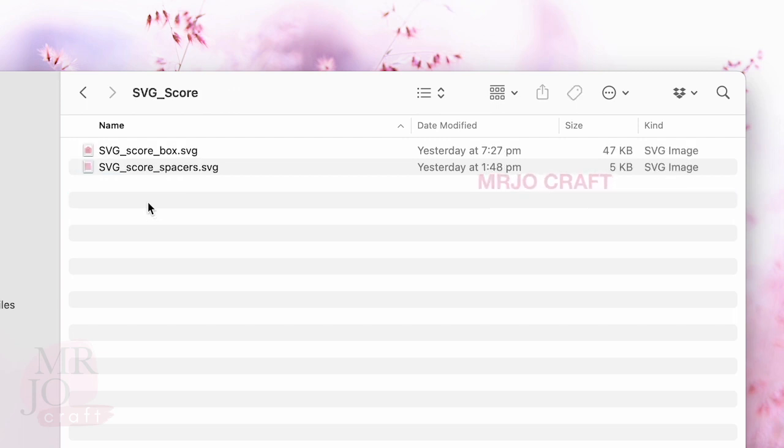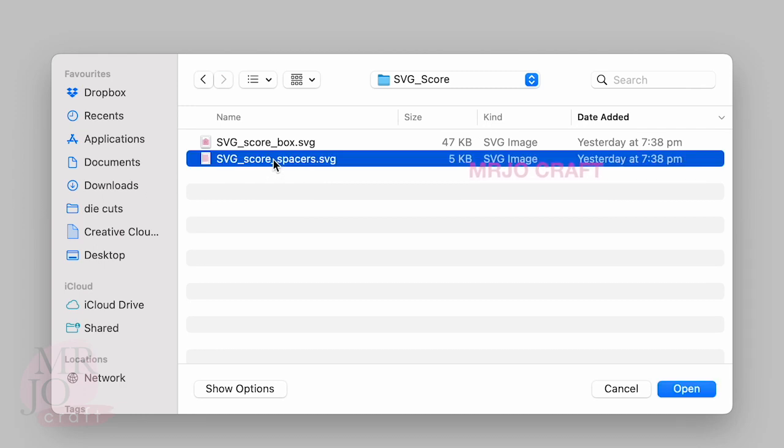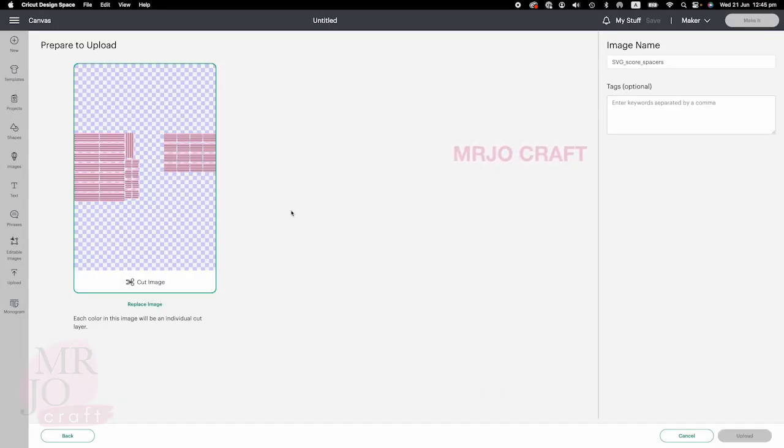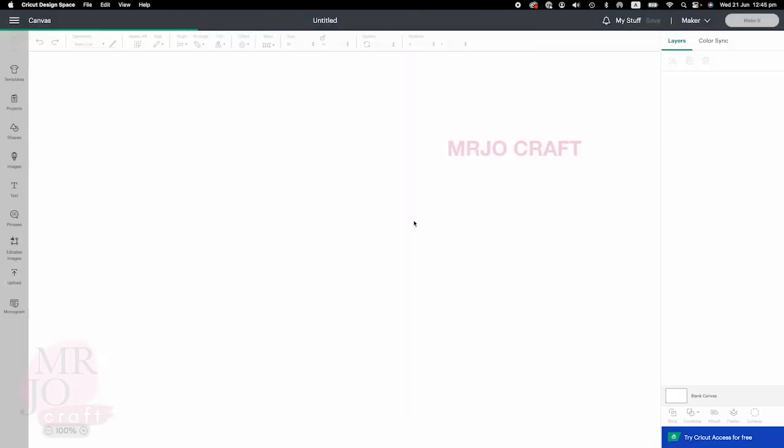Here I'm using Cricut with the scoring stylus. Open Design Space and upload SVG score spacers file. These files are spacers for the shadow box.